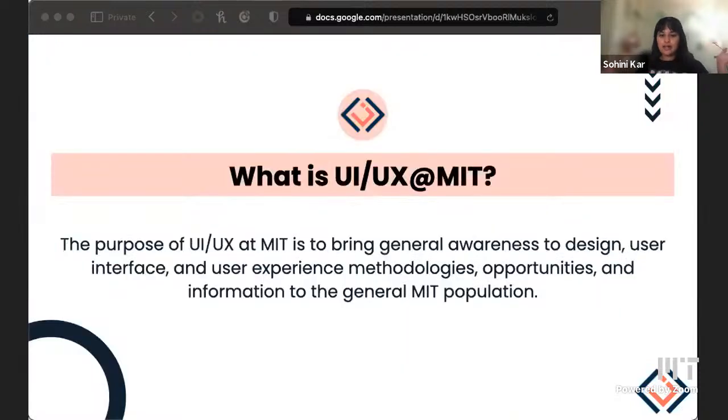So our club's mission is defined as bringing general awareness to design, UI, and UX methodologies, opportunities, and information to MIT. We have a lot of materials in our public Google Drive, and we're always willing to spread more awareness about UI/UX.